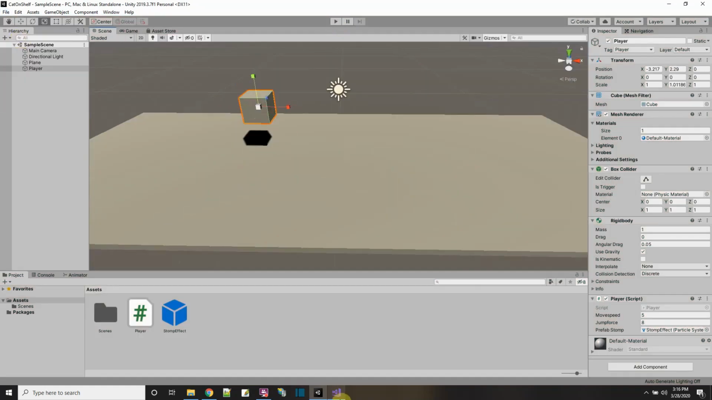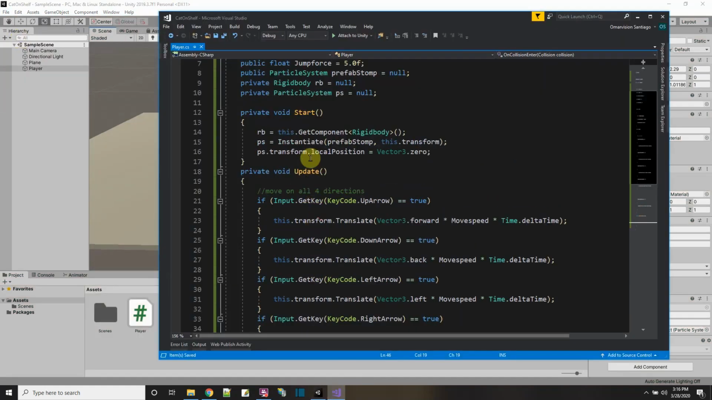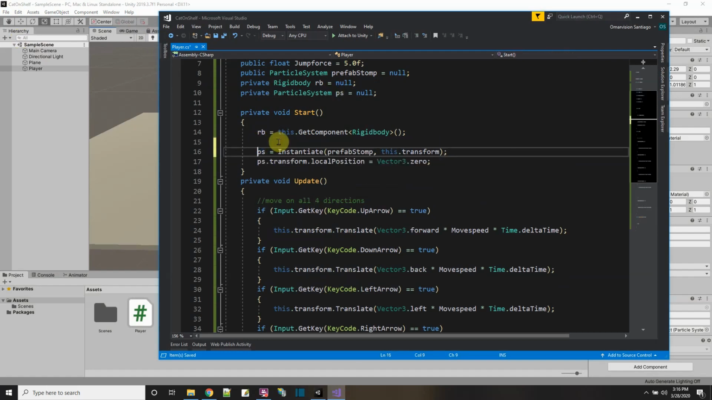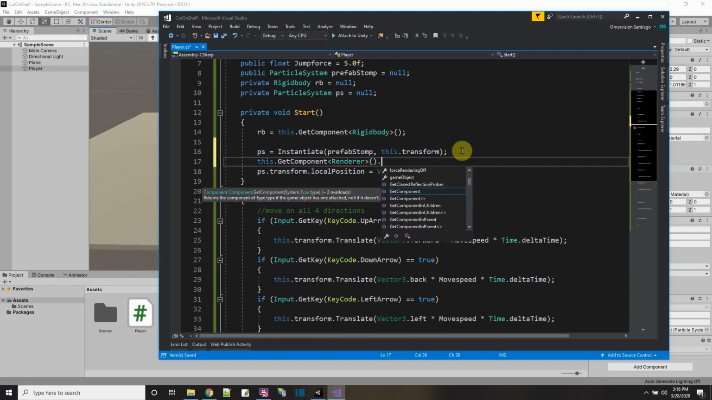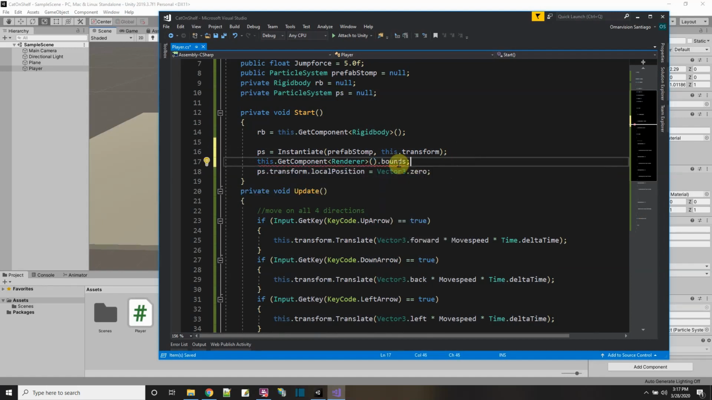Remember that offset I said when I created the particle system here, and I said that the local position of it was just smack in the middle of the parent, the player. I don't want it to be in the middle of the player. I want it to be at the bottom of the player. So what I'll have to do is get the rendering bounds of the player object. this.GetComponent Renderer, dot bounds. I put my mouse over it, and you see it tells me it's a Bounds object.